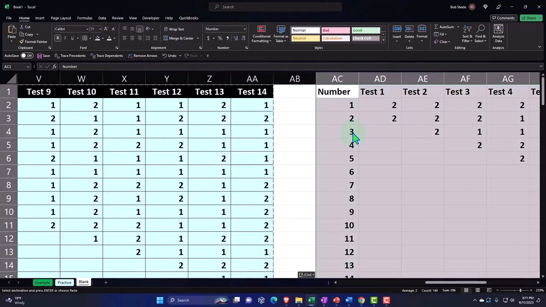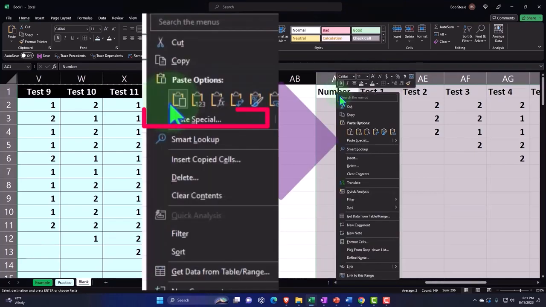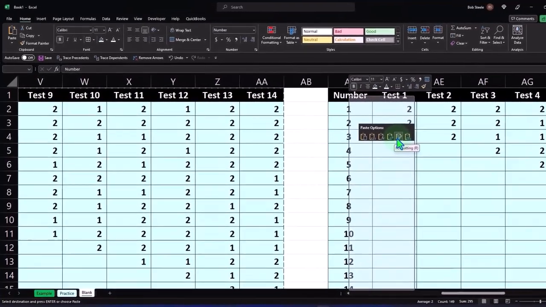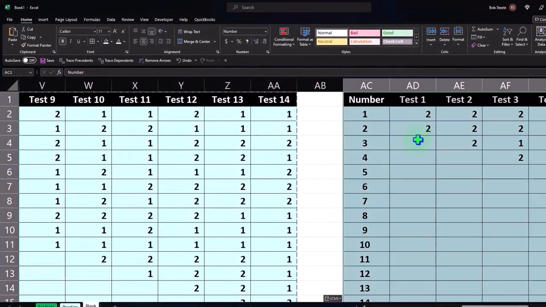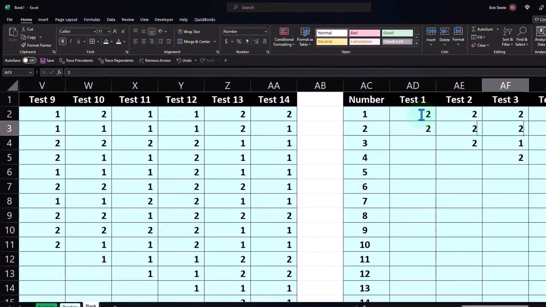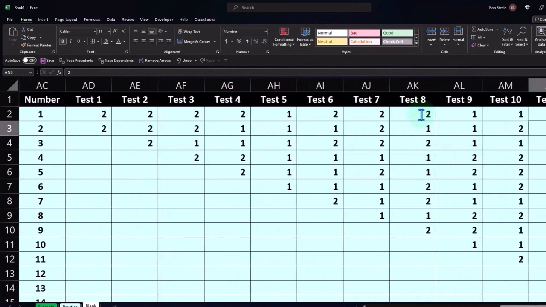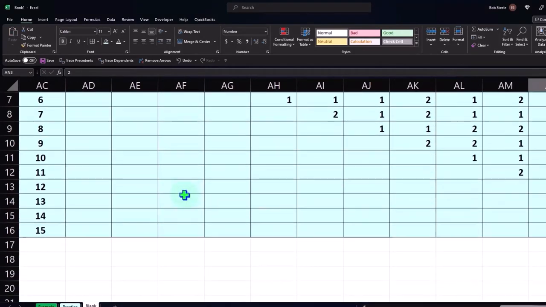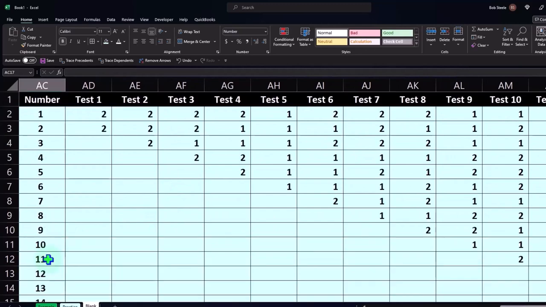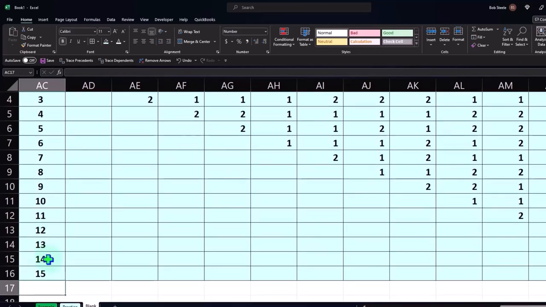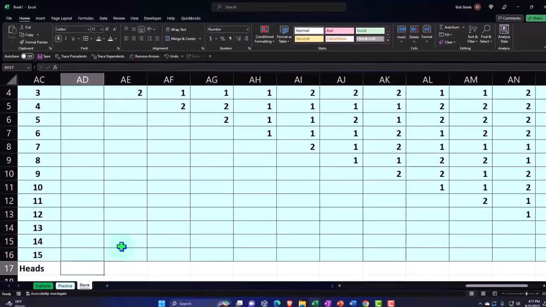Now, I don't want the formulas, but I also want the formatting. So I could right click and paste the formatting. So I pasted the values and the formatting, but not the formulas. So I get this mimicking of the table, which now gives us our results, right? And I can go down here and say, okay, well, let's take a look at the heads. So I'm going to use my COUNTIF function again.